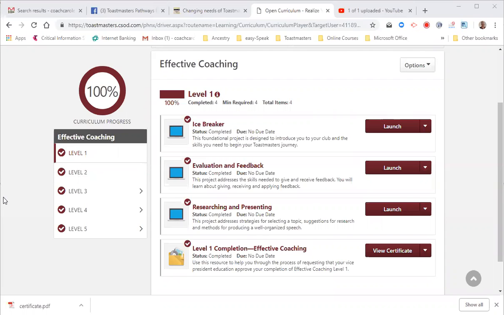Today I am in my transcript at Basecamp to find the level completion certificates to download and print. I've already logged in, as you can see, and I am in my previously completed path called Effective Coaching. You can see the 100% completion mark over here.